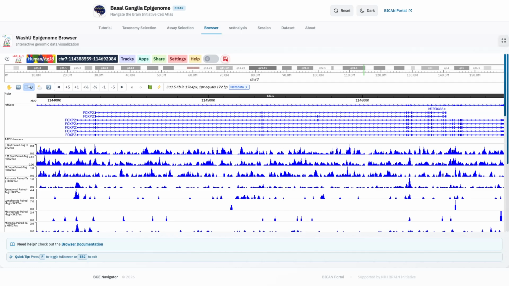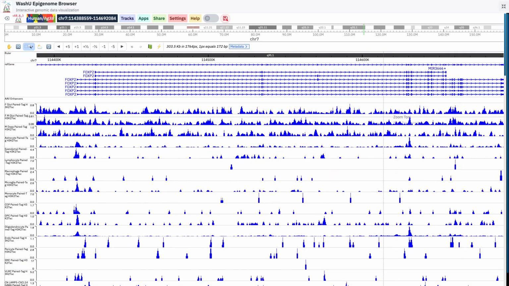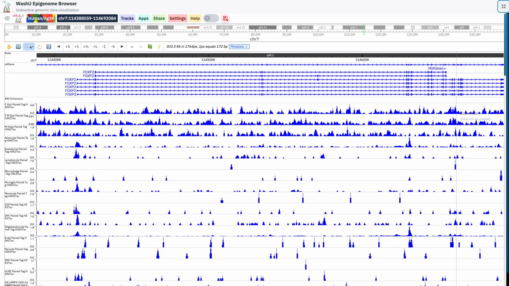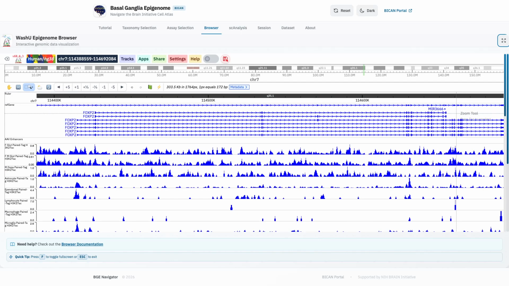The browser panel also includes a full screen feature that I really recommend using, especially when you have too many tracks loaded. Just click on the full screen button or press F to enter and exit full screen. It will give you the maximum space for your tracks. This is great for presentations where you really need to study the data closely.